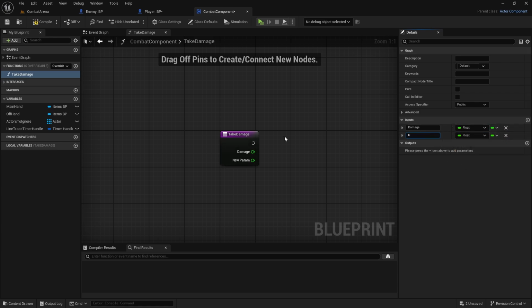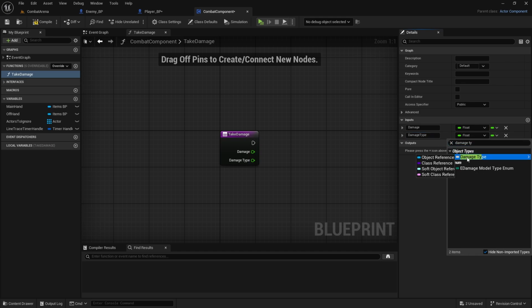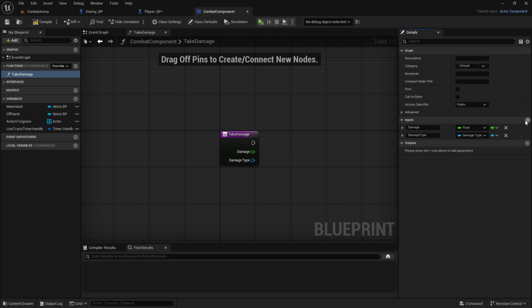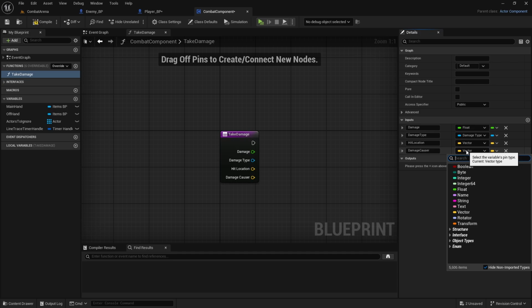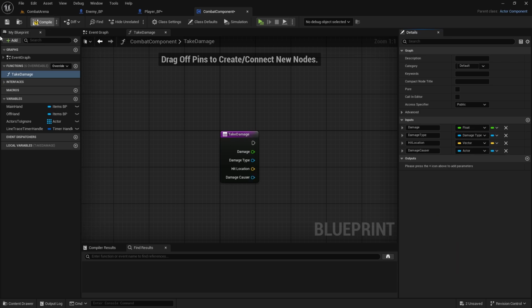So in the combat component, the first one, as I said, will be damage, float. Second one will be damage type, which is damage type object reference. Third one will be hit location, and that is vector. And the last one will be damage causer, which is actor. Careful, don't do AR actor, but just actor object reference. Now we do have the function setup.